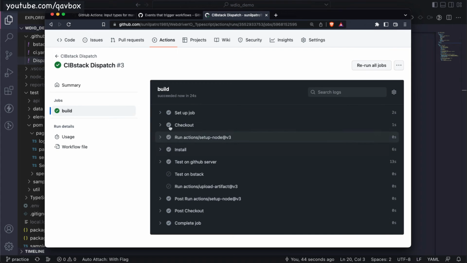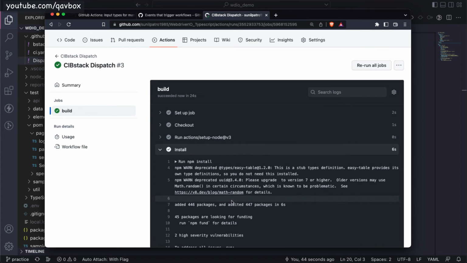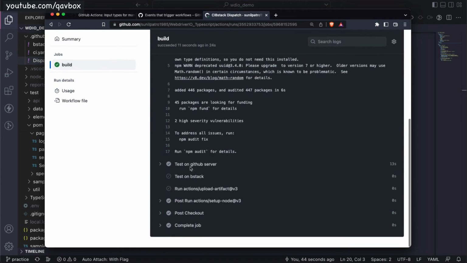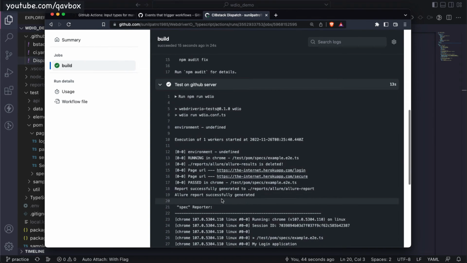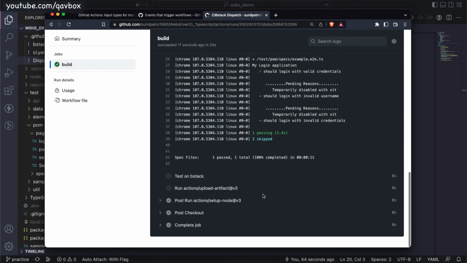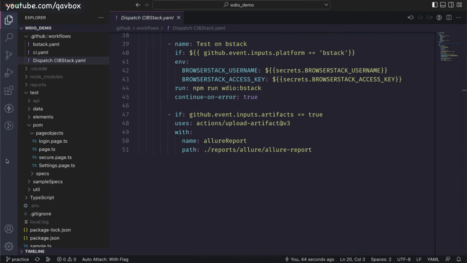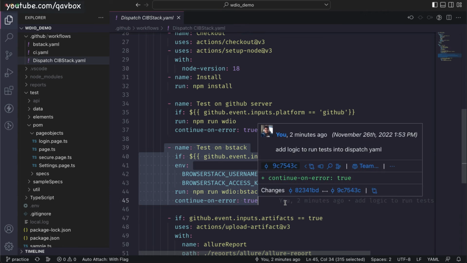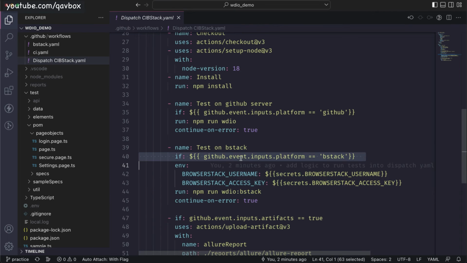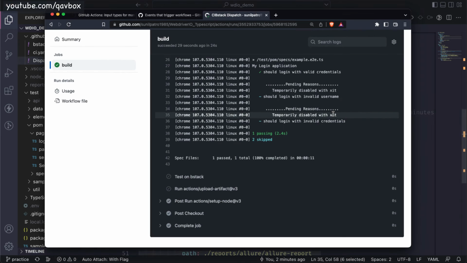And you can see that everything got executed here. It installed all the dependencies, and here you can see that only test on GitHub server got executed. The other one, test on bstack, that is nothing but this particular step, didn't execute because this condition wasn't satisfied. I have chosen to run it on GitHub, and that is the magic. You can see that the artifact also didn't get created here.